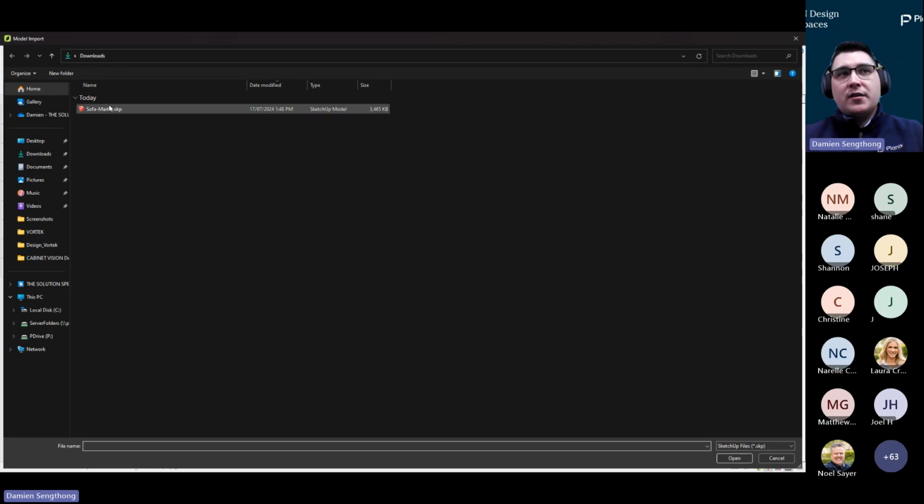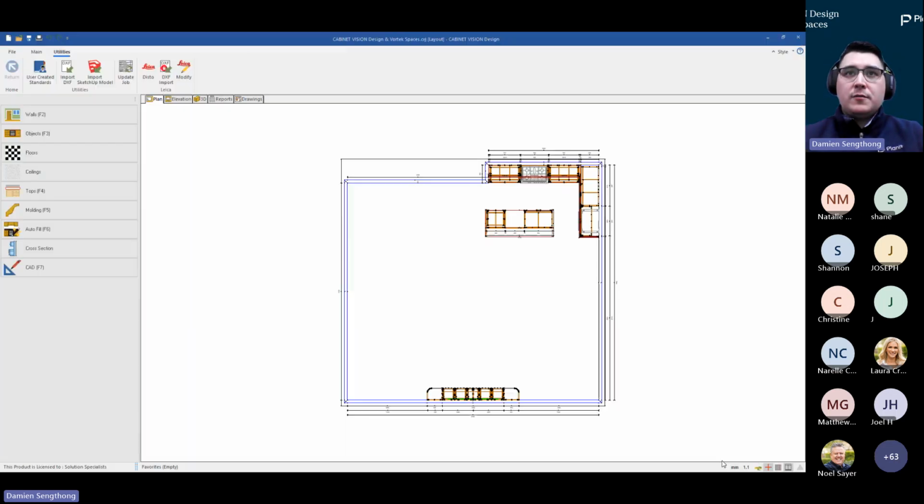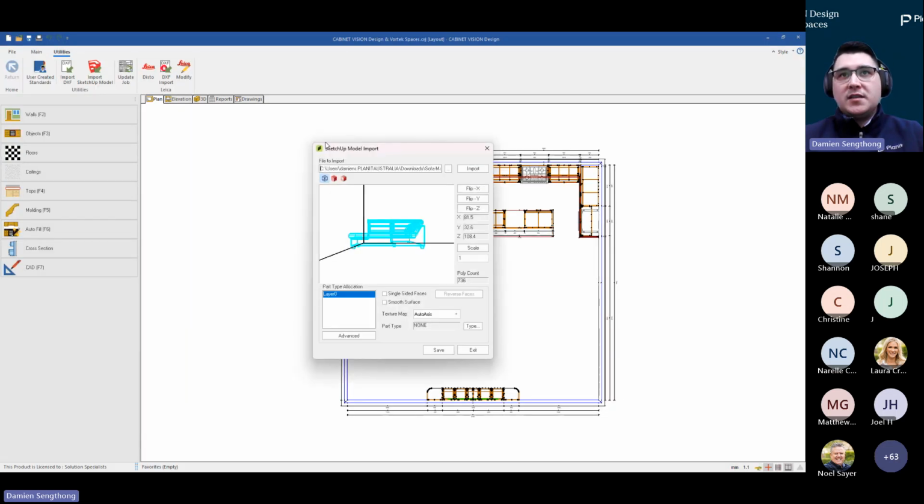Now it's taking me to my download folder, and you can see the sofa or couch that we've just downloaded. So I'm going to open the file. Now this is the import window for SketchUp. As you can see, it has placed the model inside of the room here, or inside of the window.